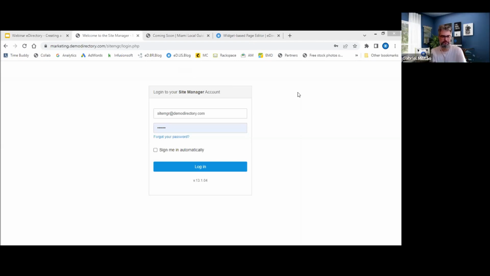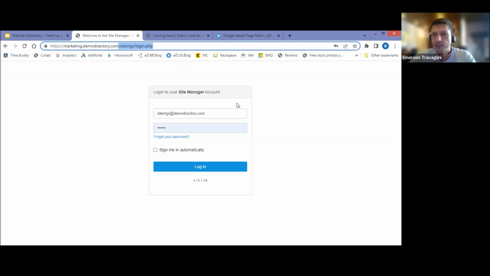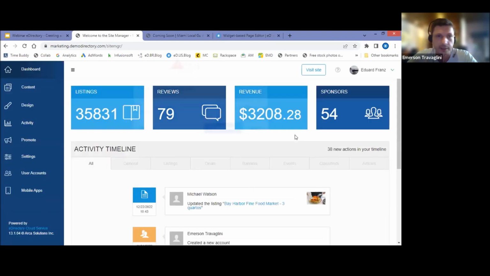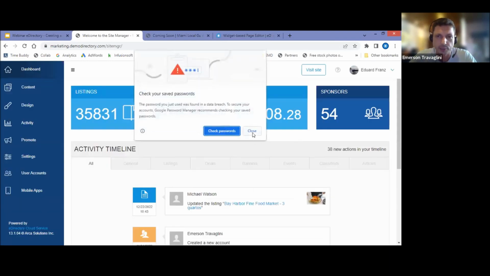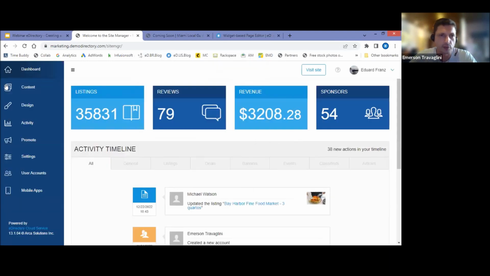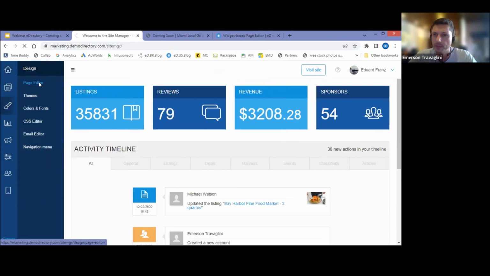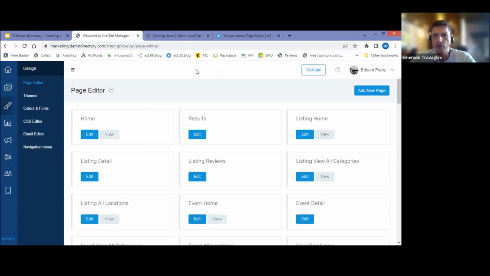Yes. Okay, perfect. So when you type in your /site manager, you get access to the backend. You can log in and you see the timeline, the first screen on the dashboard of your site. So you simply go to design, and then you have the page editor for this coming soon page.